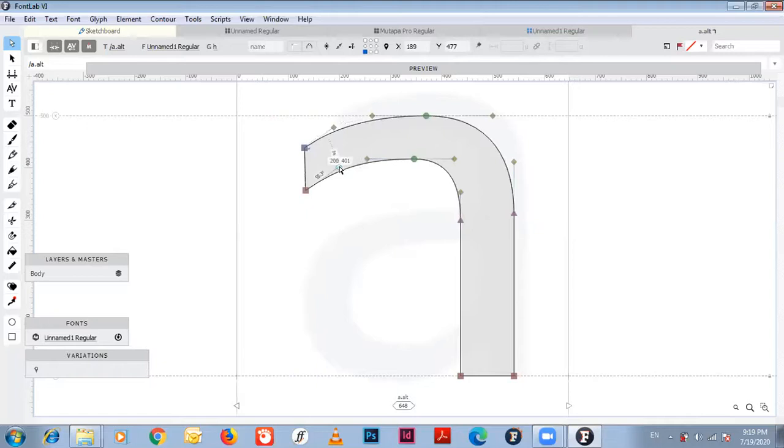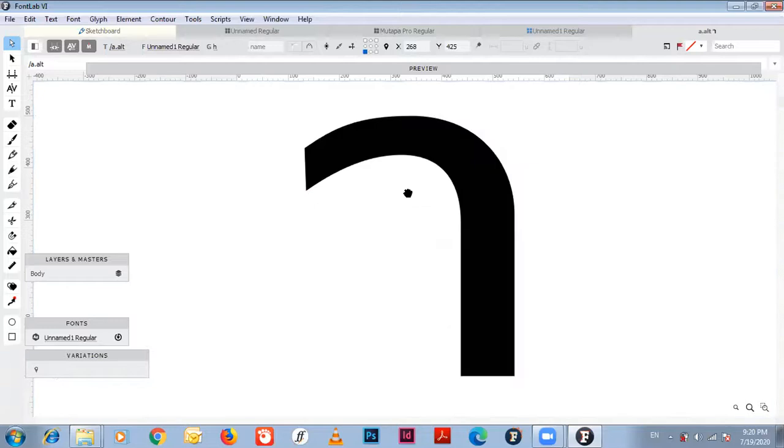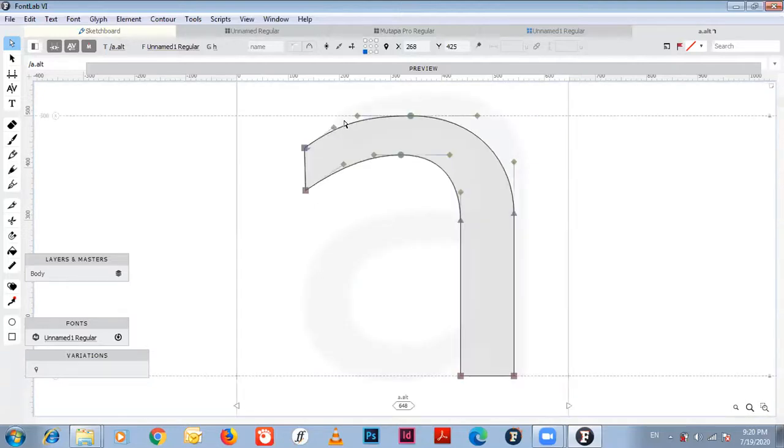So like that, that's the top part of our A. But it looks funny right now. It doesn't look proper at all. That's bad designing there. Terrible designing. Yeah, shaping up nicely.